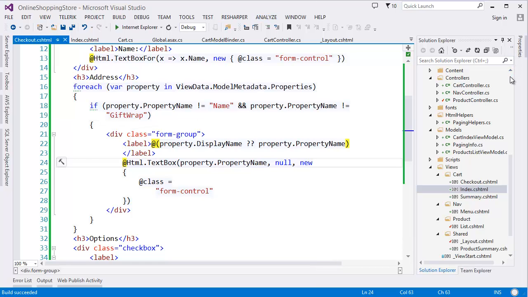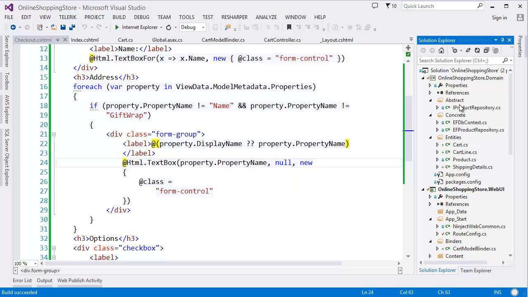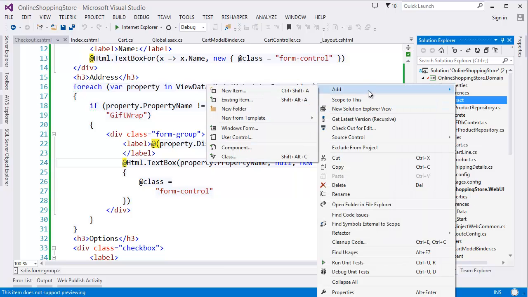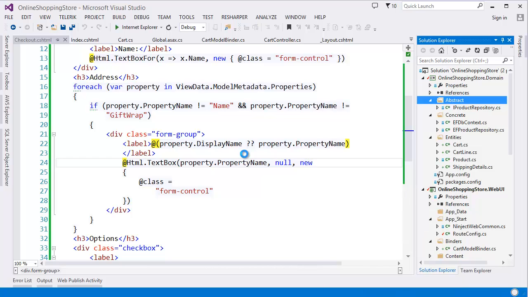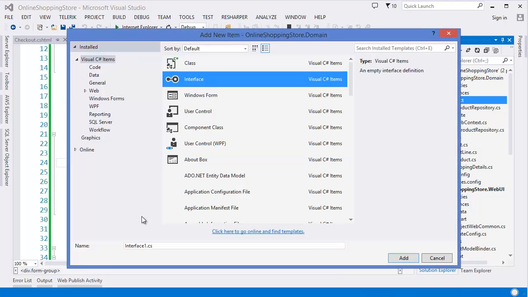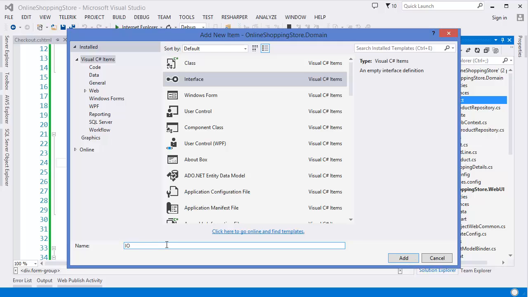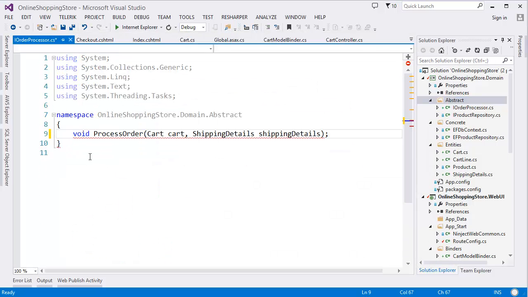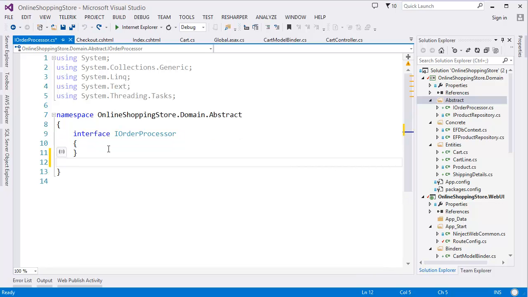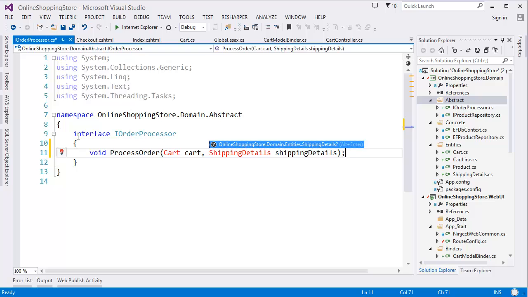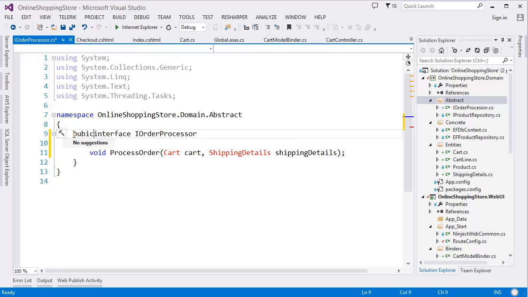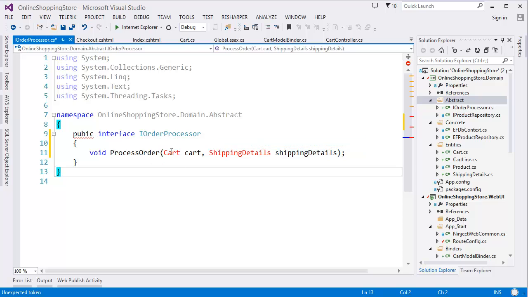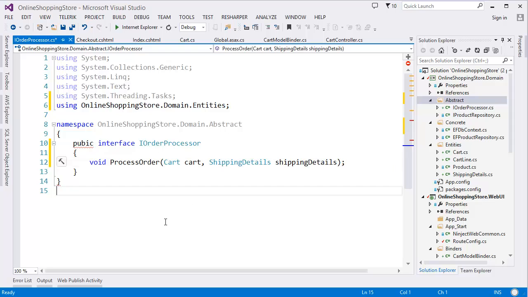Now I want to add an abstract class or interface for order processor. So let's say IOrderProcessor, and make the interface public. So what else do we need to add? We need to add the namespace for cart.